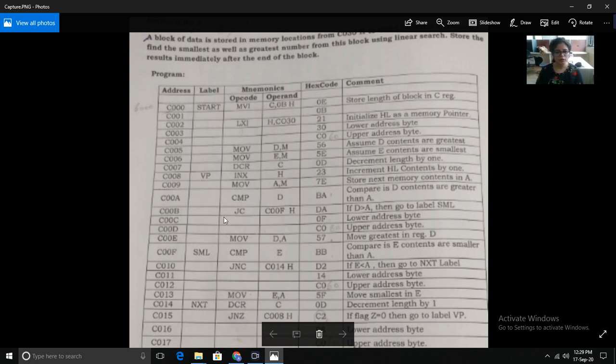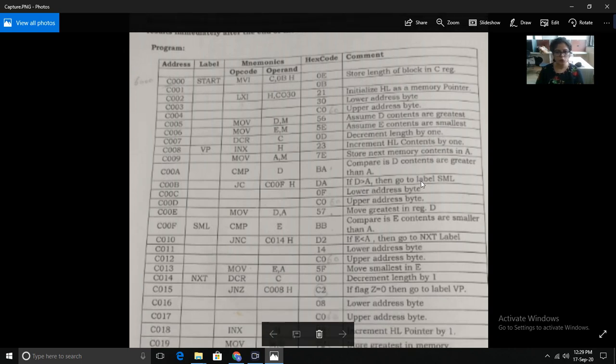Now JC, jump. Why do we jump? Why do we have to jump? If D is greater than A, then go to label SML.